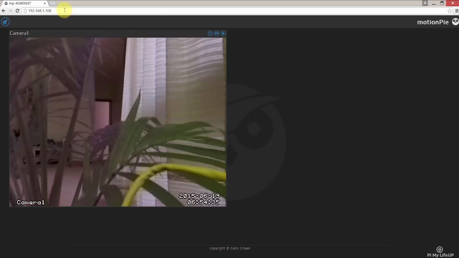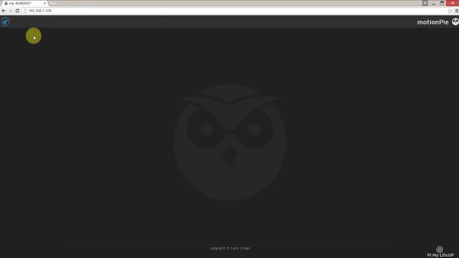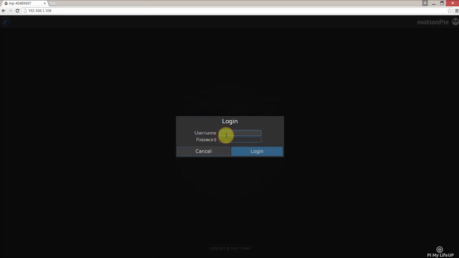So now let's log in as the admin. So go up to the key circle and click on it. Now just enter admin as the username and you should gain access.